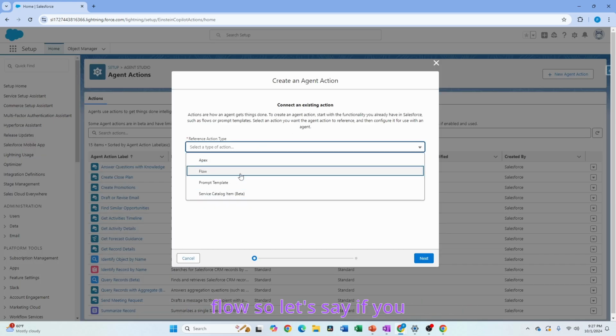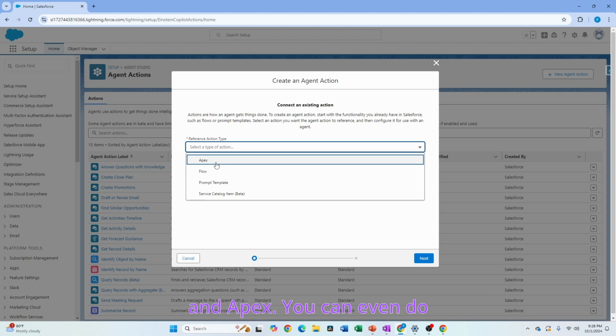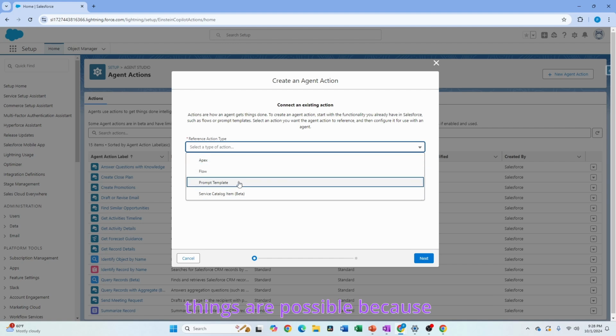You can have a flow. So let's say you wanted to have very specific things that you wanted your agents to do, you can also create an action in Apex. You can even do things like integrate with a third party using Apex. So all of those things are possible because you can have actions and the prompt template.